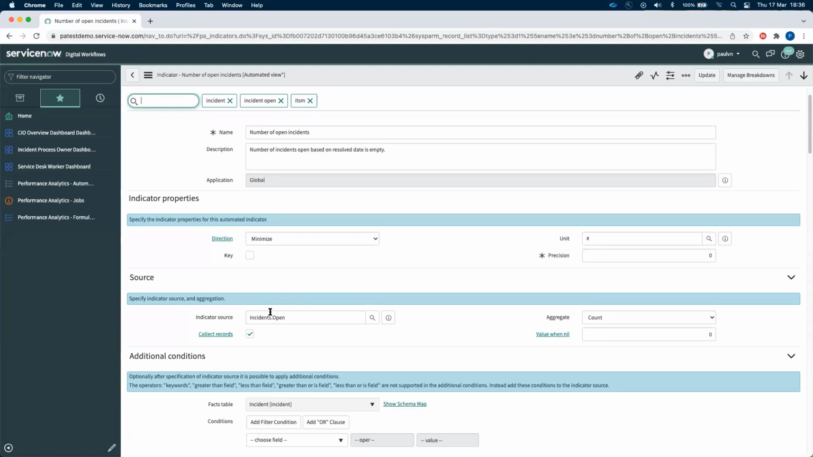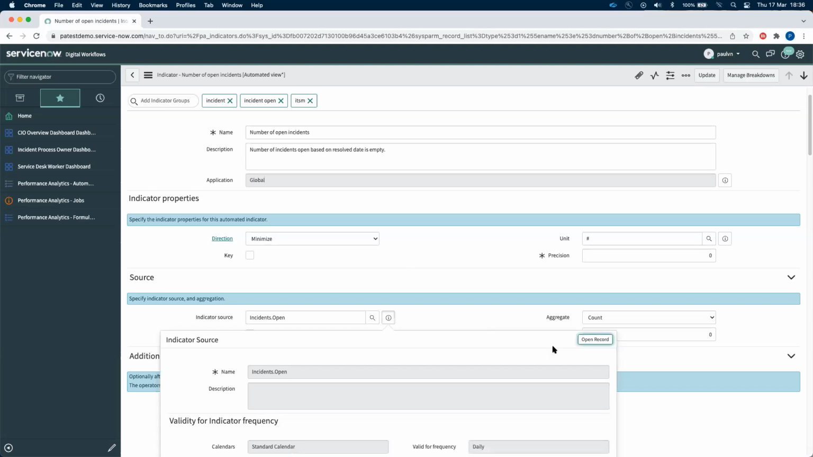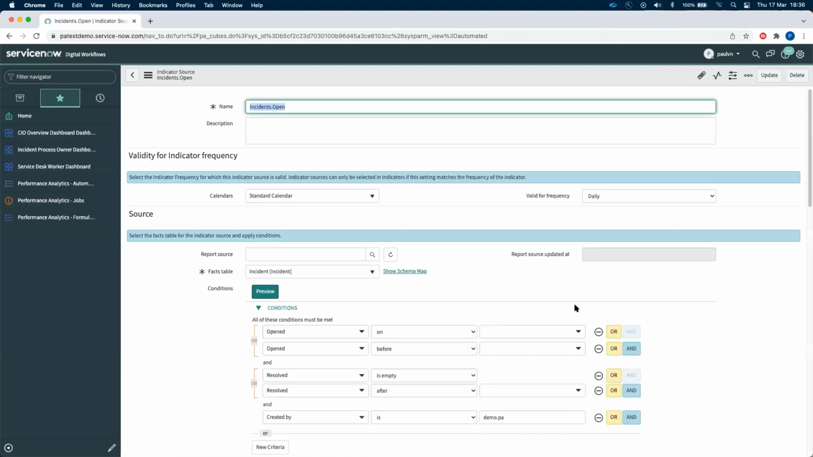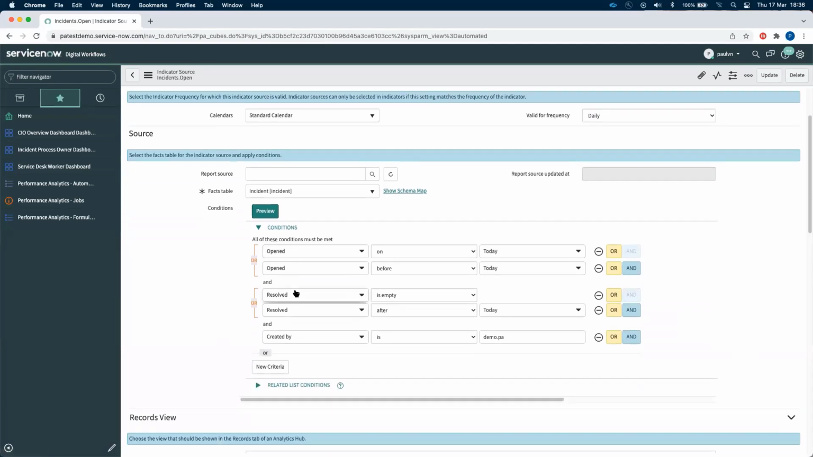And then here's probably the most important field, right? The indicator source. So this is the definition of what we want to measure. The indicator source, let me open up the indicator source, is defining where and under what conditions we would like to apply the measurement. So what we're looking at here is we have a facts table incident, meaning we want to reach out to the incident table and count the number of incidents that match these conditions.